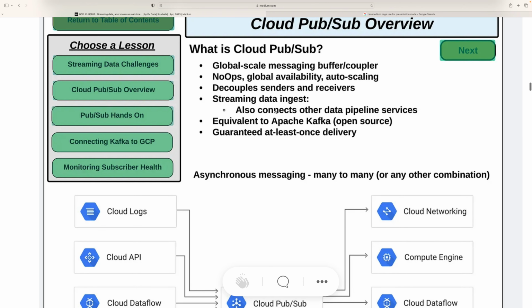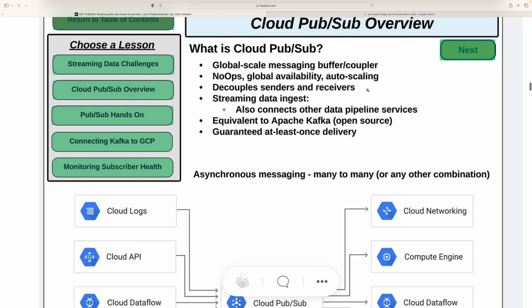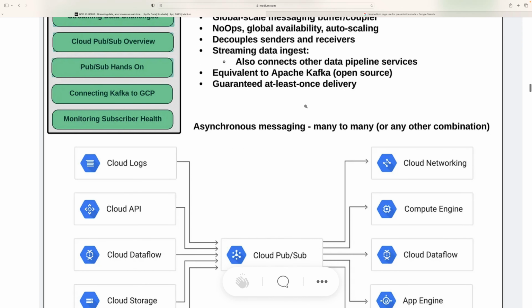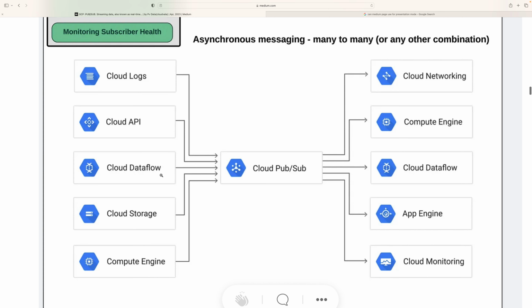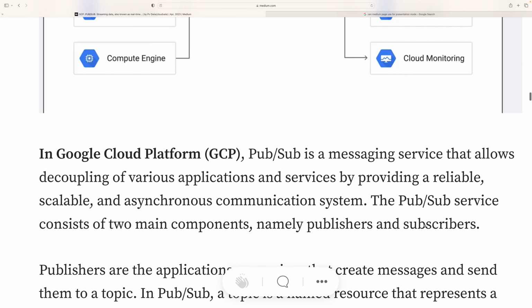Cloud PubSub. What is Cloud PubSub? A global scale messaging buffer and coupler. No ops, global availability, auto scaling, decouples senders and receivers, streaming data ingest, and also connects to other data pipeline services. It is equivalent to Apache Kafka, open source, with guaranteed at-least-once delivery. So you can see here Google Cloud PubSub, Cloud Logs, Cloud API, Dataflow, Cloud Storage, Compute, and many source systems, and data is coming here. Cloud networking, and they can read the source system, Compute Engine, Cloud Dataflow, App Engine, Cloud Monitoring.